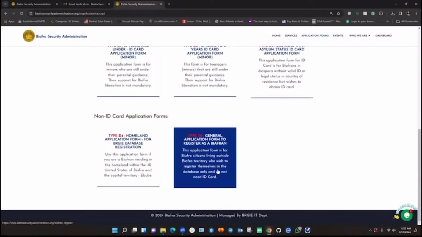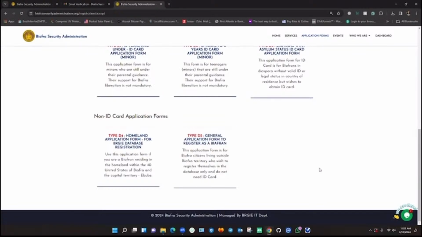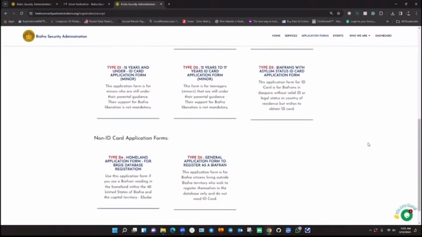If you are living in any African country and you do not wish to get the ID card, this one is for you. Remember, this type D5 is for Biafra citizens living outside Biafra territory who wish to register themselves in the database only and do not need an ID card. So this is all about the types of application forms we have here. When you navigate here, please take your time. Any of the processes involved in this, do not rush. We encourage you, please do not rush.